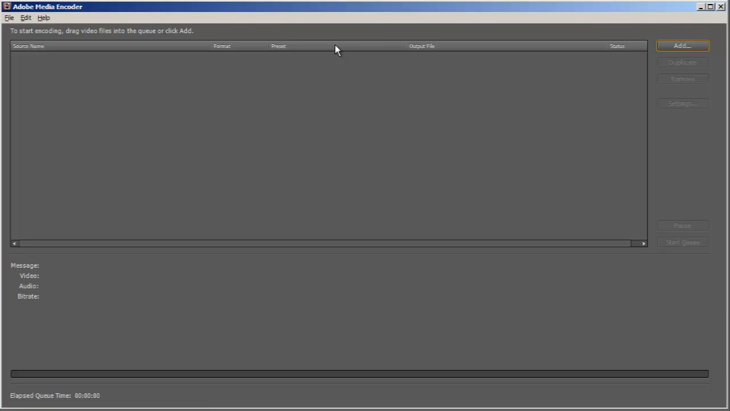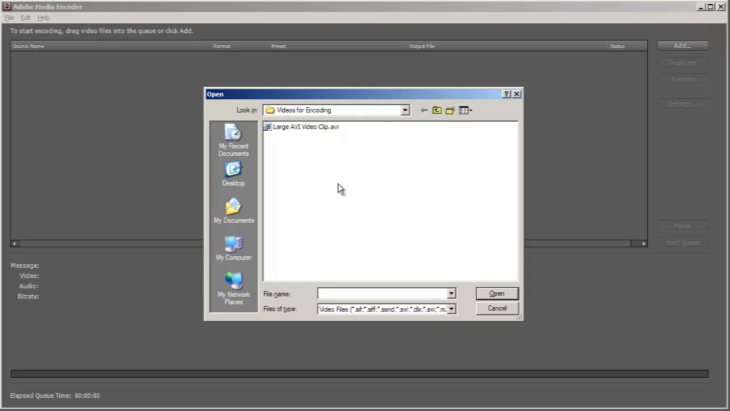As you can see, we have now opened up the encoder. What we need to do now is to take the AVI file and add it to the encoder. Simply go up to the Add button and then select the file.